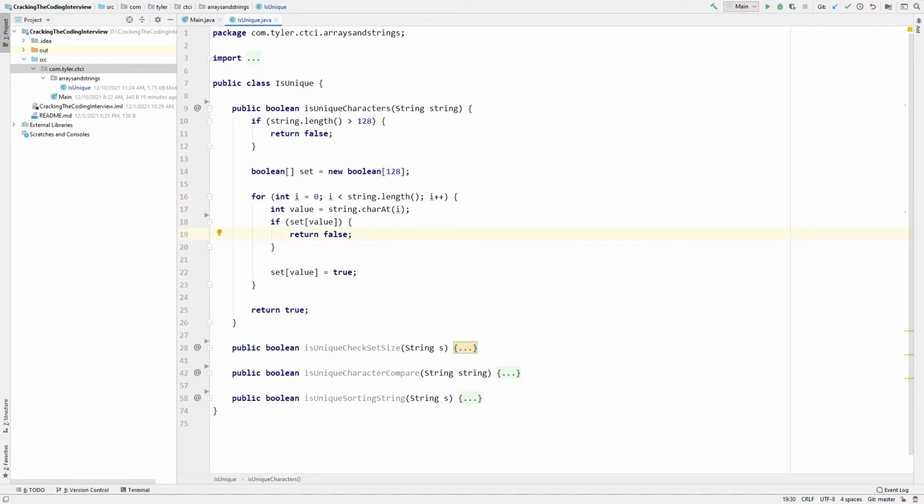Now, we could argue that the time complexity could be big O of 1, since the for loop can never iterate more than 128 times. It's always the same regardless of the size of the string. Because if the string was greater than 128, then we just go ahead and return false in the beginning and we never even come to the for loop.